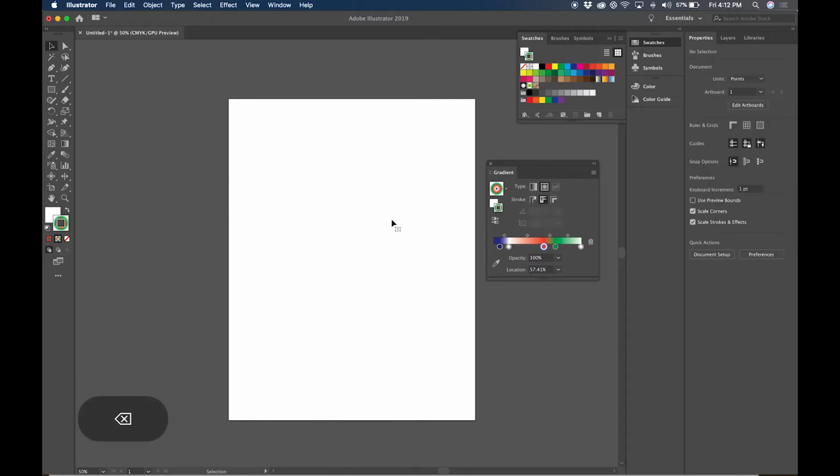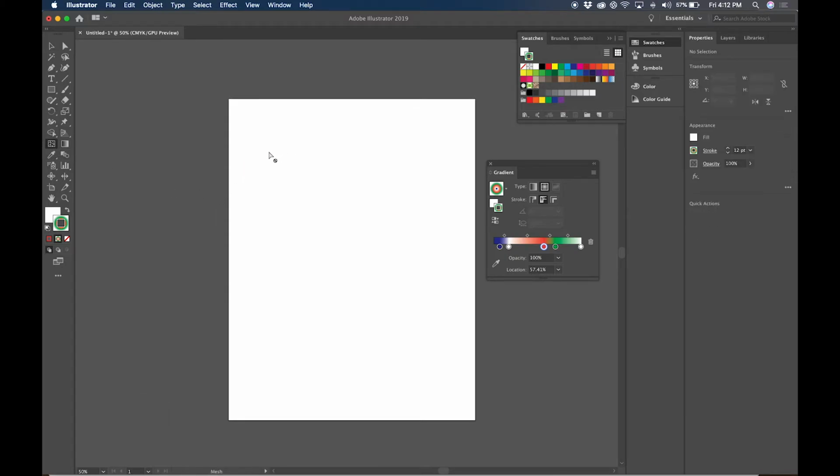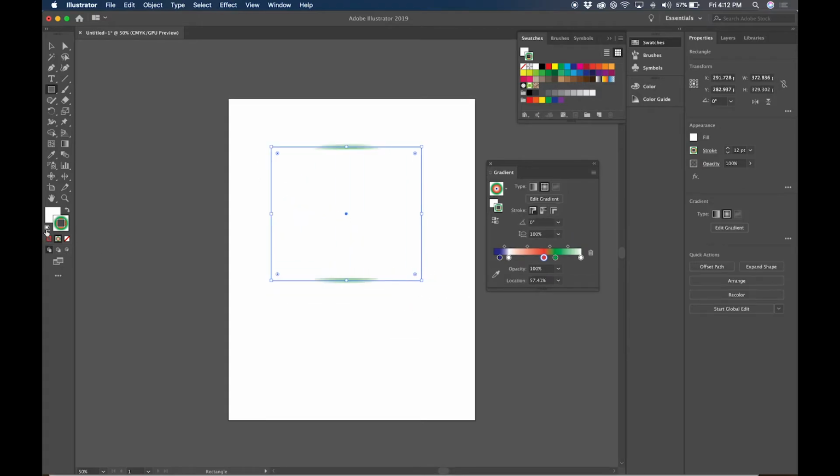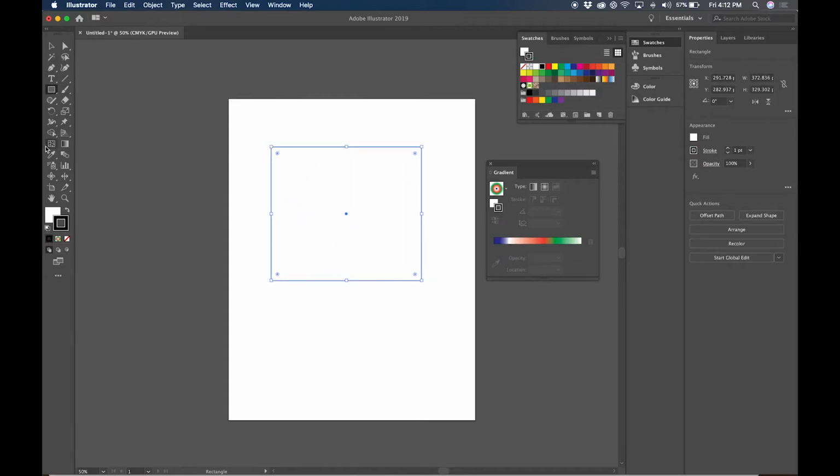I'm going to delete this shape for a moment. The third type of gradient we don't really use much of anymore, and I'm going to draw out a new rectangle, make it black and white, and I'm going to hit this button down here, which is my mesh tool. You could also hit the letter U if you don't see it. And this is my gradient mesh.